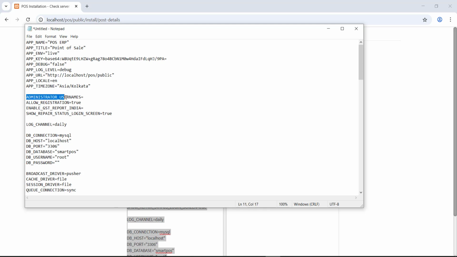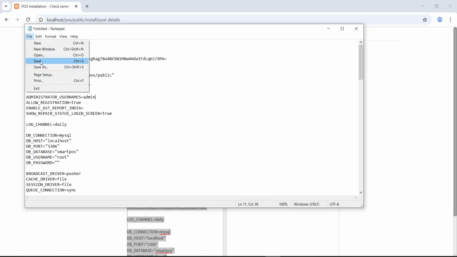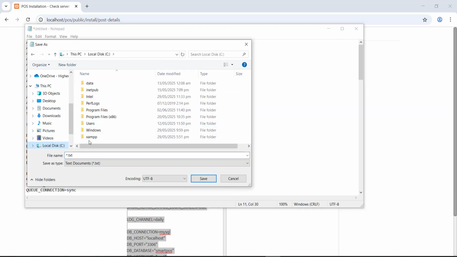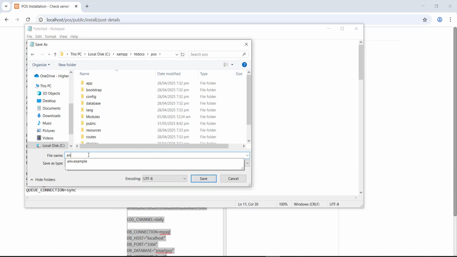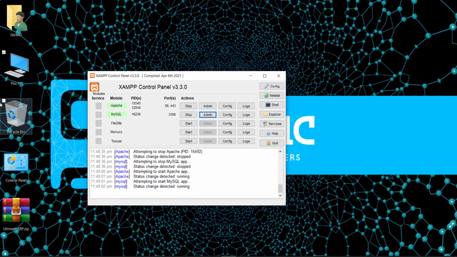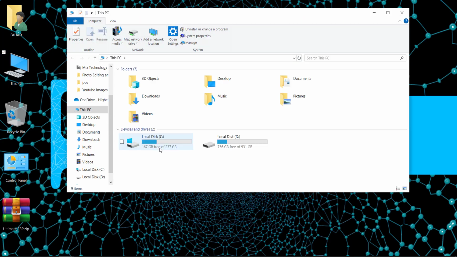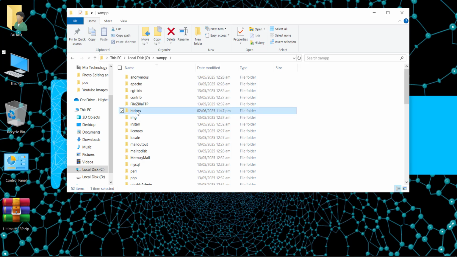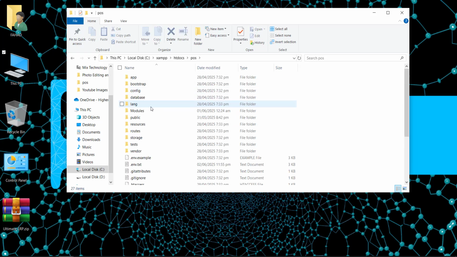But before saving, you see the administrator username. I just keep it as admin. In the next step, I will use this username for the super admin. So I click on save and go to the XAMPP server, htdocs, and then POS. You must save it as an env file. Now I'm checking whether this env file is correctly saved or not. I open htdocs and open the source code file.